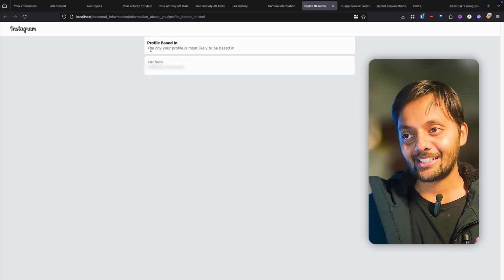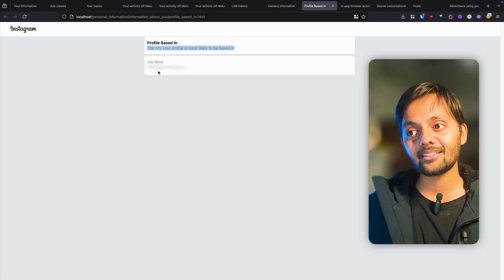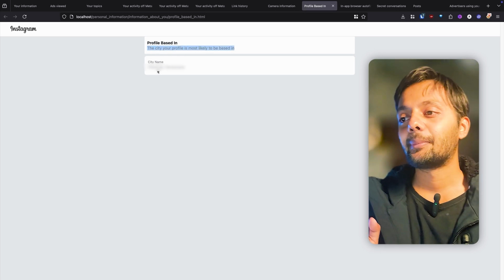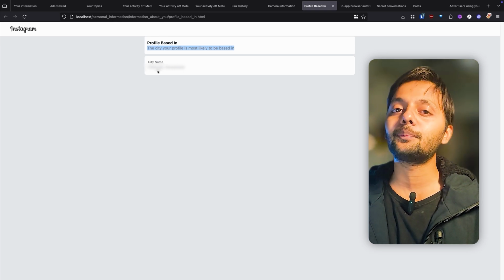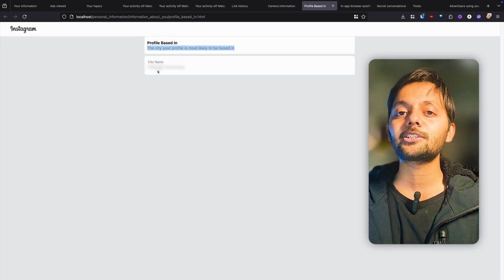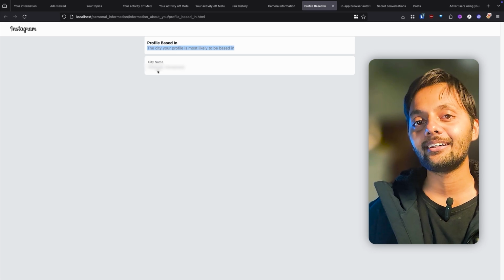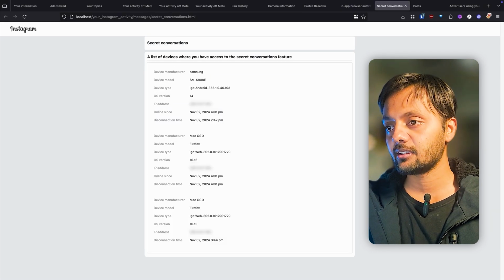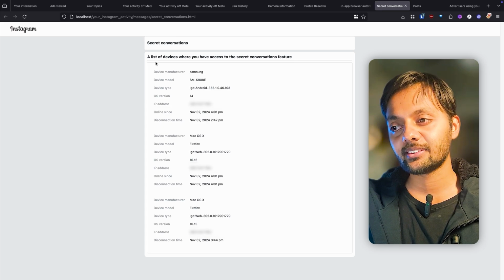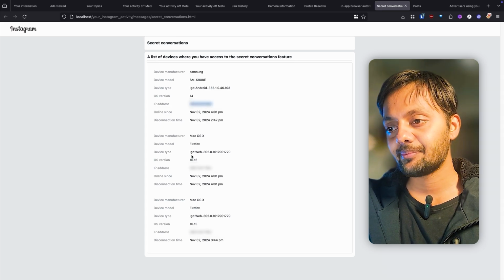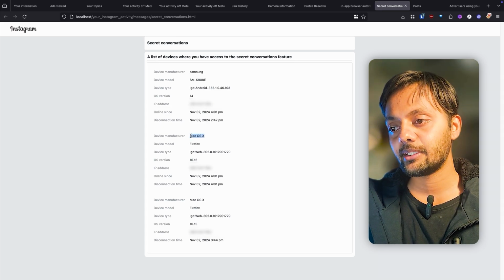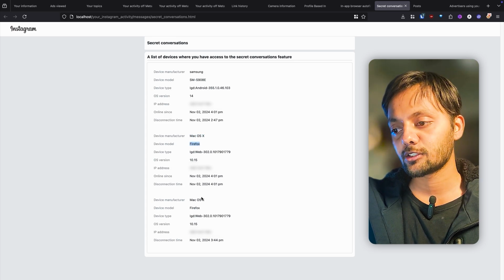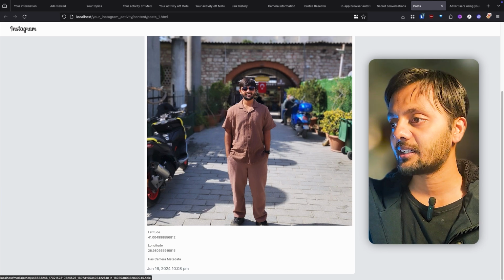This was something creepy. Profile based in. The city your profile is most likely to be based in is mentioned here. I blurred it out. But the point being, I have never talked about this particular city, so I'm not sure how they got this data. It could be my IP address, because if you see here in the section later, the devices from where secret conversations have been had, they also track my IP addresses and the devices that I've been using. For example, Mac OS X, Firefox browser, all those kinds of things. So most likely it's the IP address that it has used.